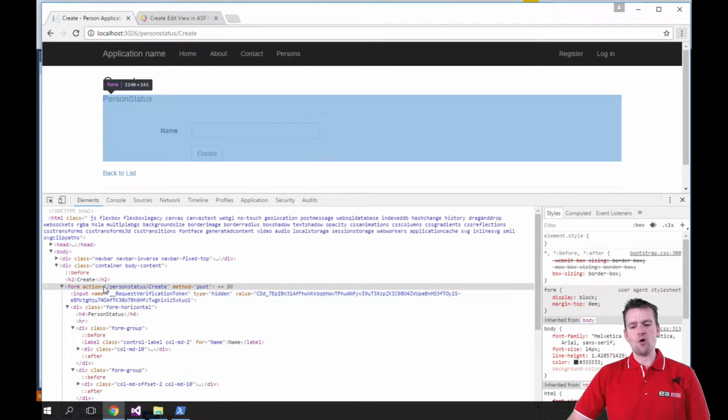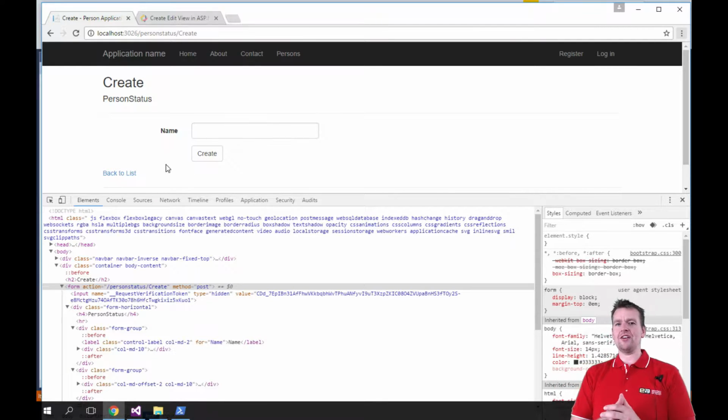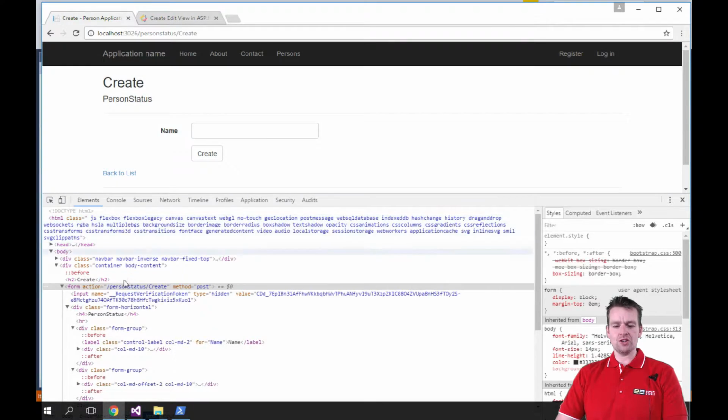And then here's the form, and inside the form we only in our case have a name text field and a create button. That's all we have, but it could have been a lot of different things here, and later on we'll do some more complex forms, but this is actually a form in all its beauty. And now the single line we put in right here using Html.BeginForm, which is a helper, will actually convert itself into what you see down here.